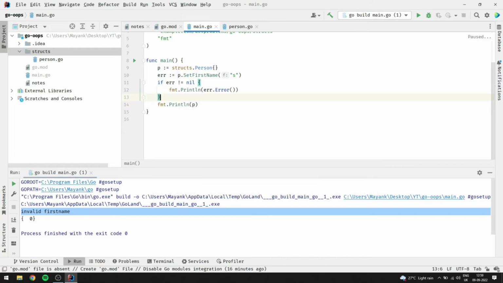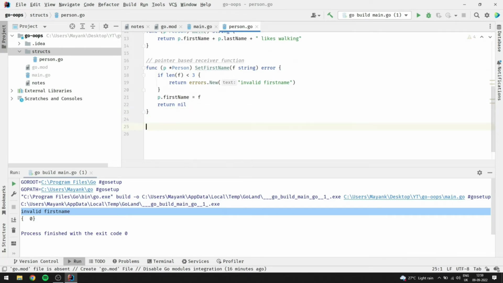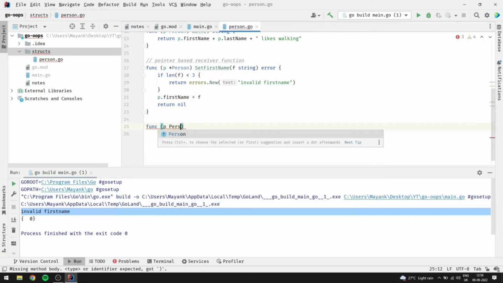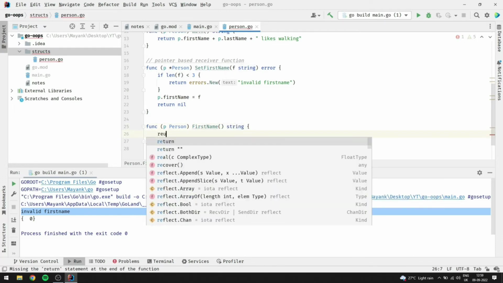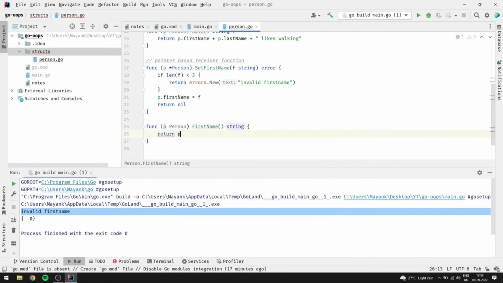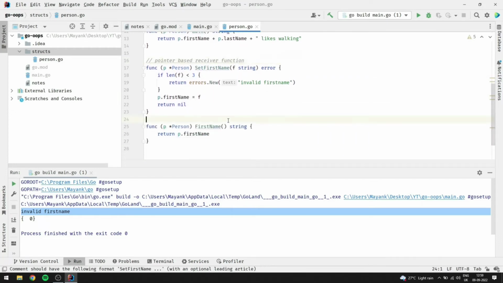So what if I want to get the value of the first name? You can create a getter function, again with a Person receiver. FirstName returns a string, just return p.firstName. Make sure it's pointer based to avoid unnecessary copying in memory. So this is a getter function.